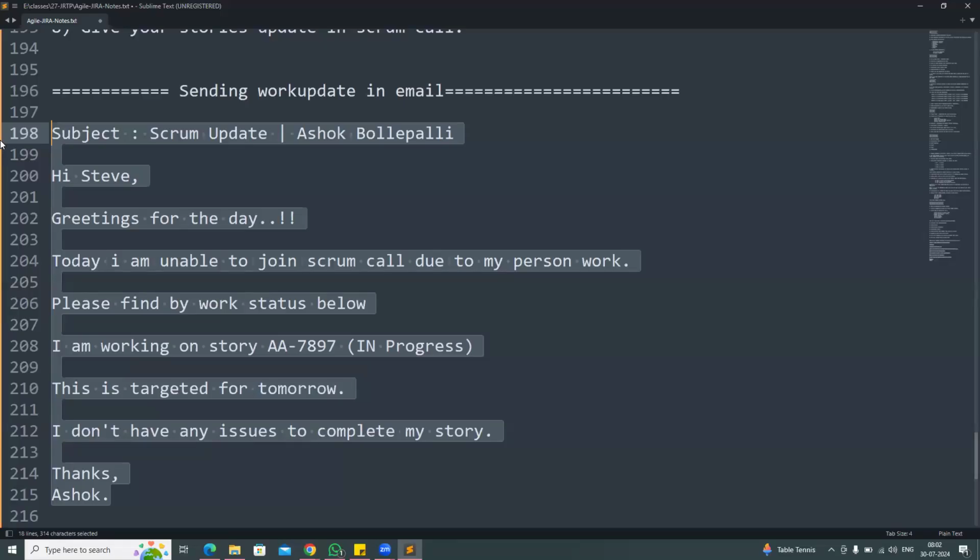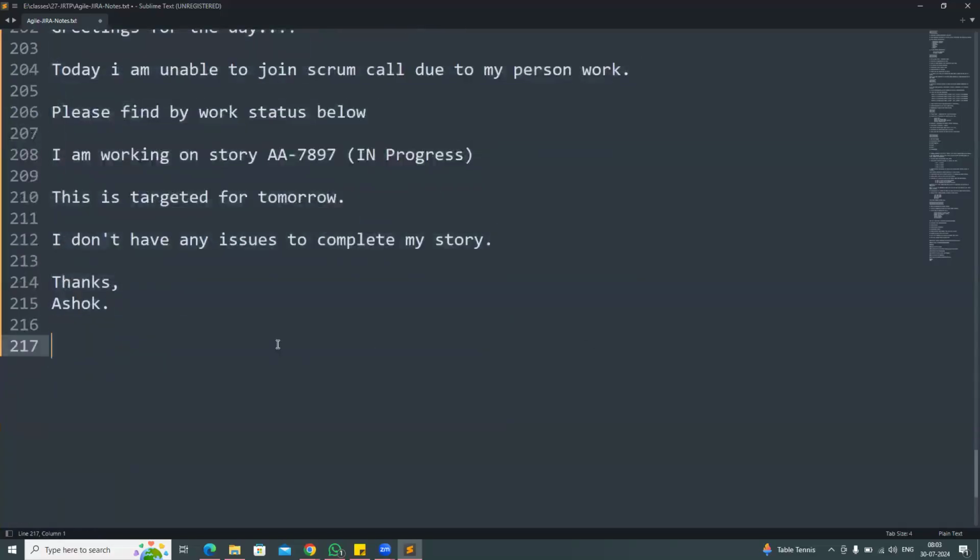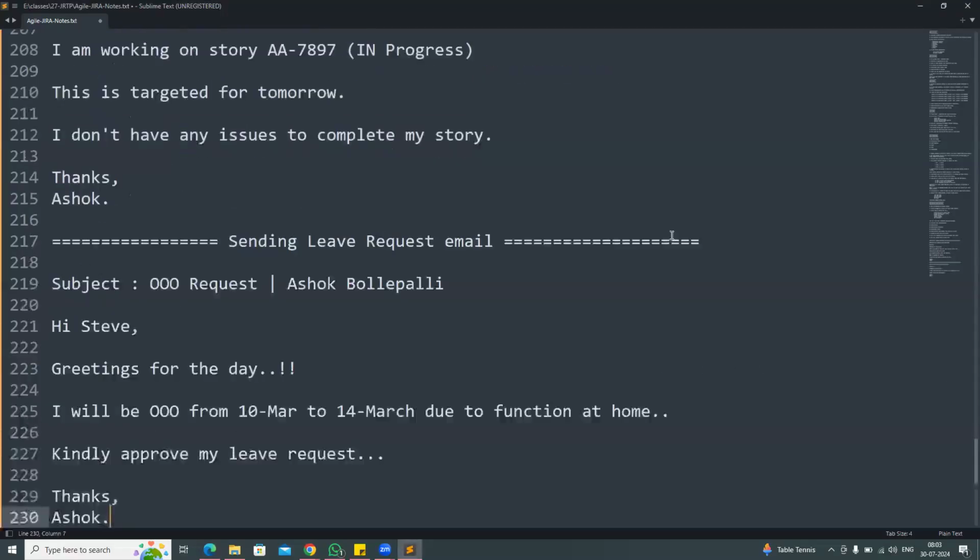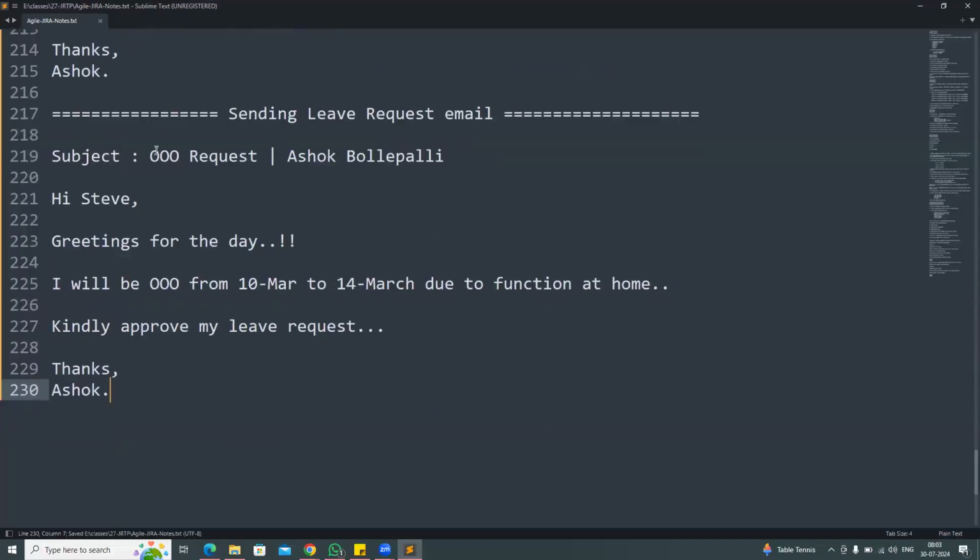I don't have any issues to complete my story. That's it. Suppose, for example, I want to go for leave. I want to take some leave. How will we send the leave request to the Scrum Master? If you want to take any leave, send the leave request to the Scrum Master. O request. O is nothing but out of office.